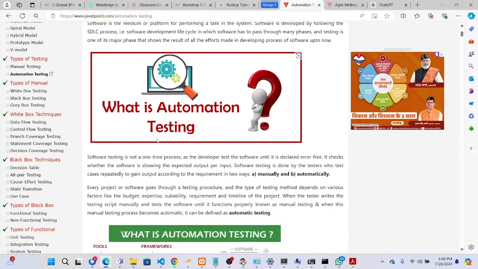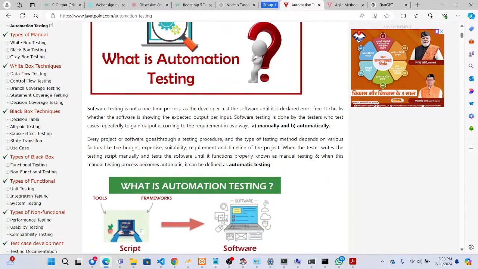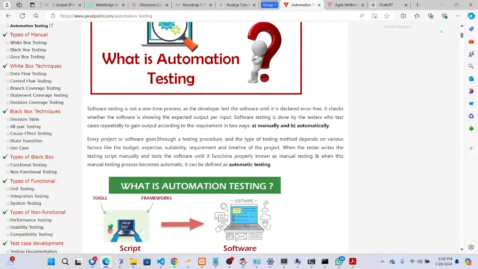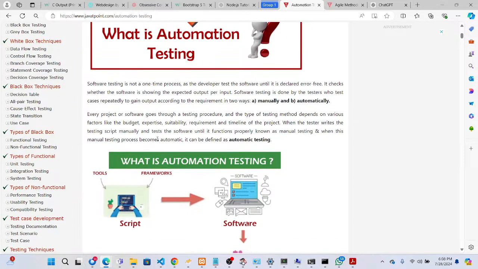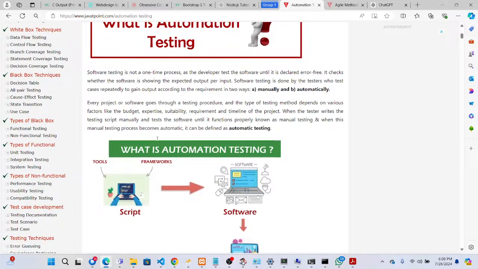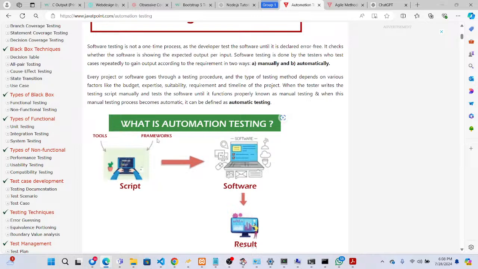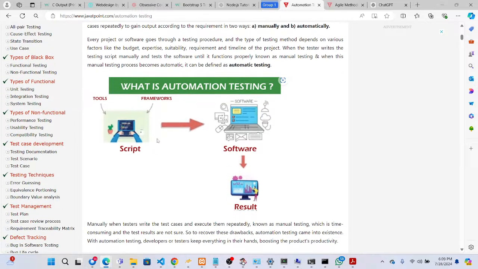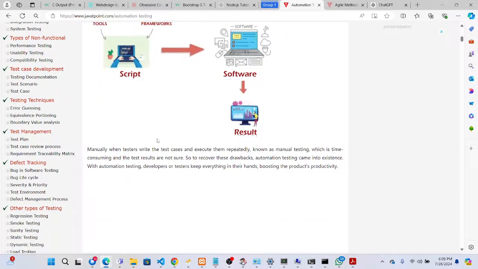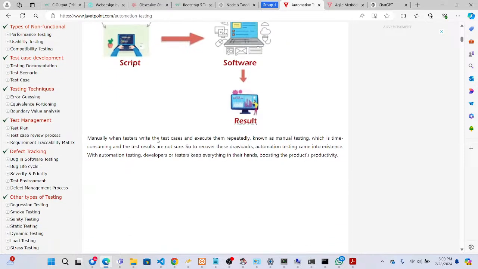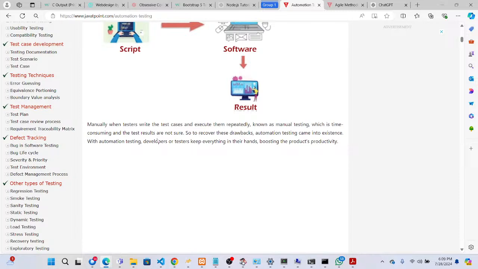We have discussed that software testing can be done in two ways: manual as well as automatic. Performing the testing tasks through automation is called automatic testing or automation testing. We use a lot of tools, scripts and frameworks to make the software run, and the results come out automatically. We develop the scripts one time, and then we run them continuously.